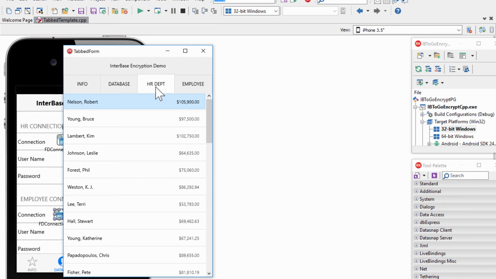Selecting the HR department tab, we see the full name of our employees and the salary of the employees because, recall, we gave the HR employee decrypt permission on the salary column. But when we select the employee tab, we see the full name of the employees and we see 0 as the default value for salary because the new employee user does not have decrypt permissions on the salary column. So all of this is working correctly, and it's using our embedded InterBase ToGo database with both database and column level encryptions.